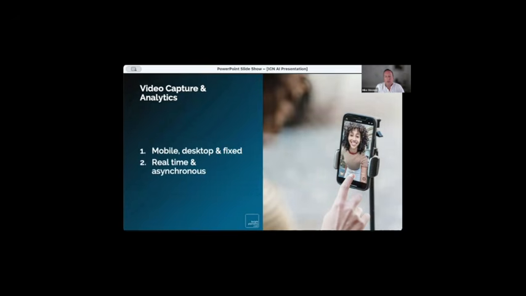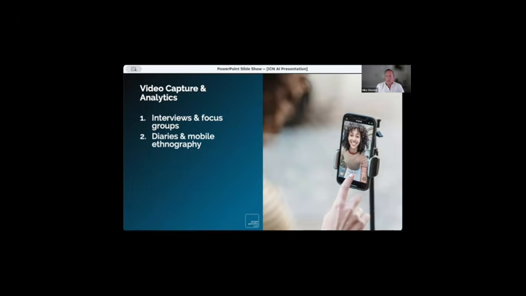The way we use it for research, there's really two things. It's either real time, or it's asynchronous. It's record a clip and upload it, or we can use this for desktop, for fixed cameras that might be installed, but increasingly it's mobile feedback. Then we're obviously doing things like online interviews and groups and diaries and mobile ethnography.